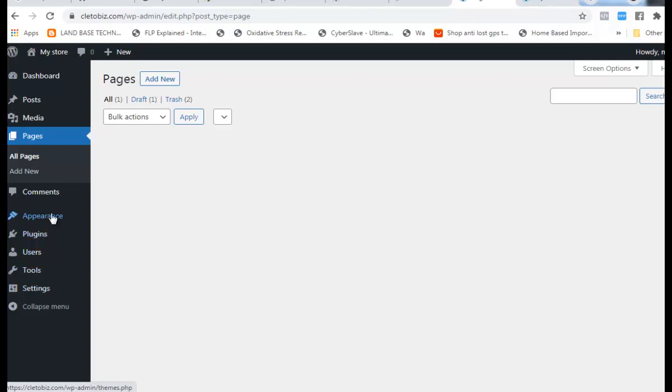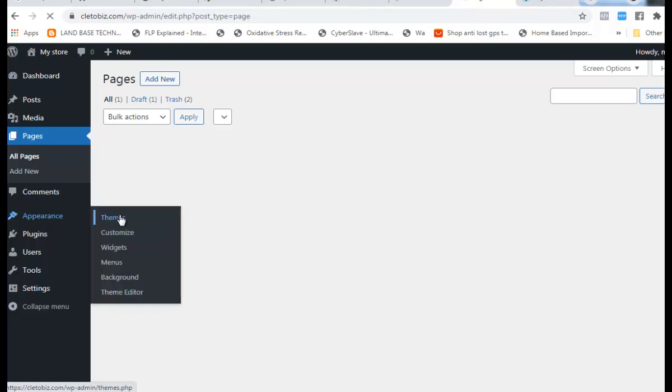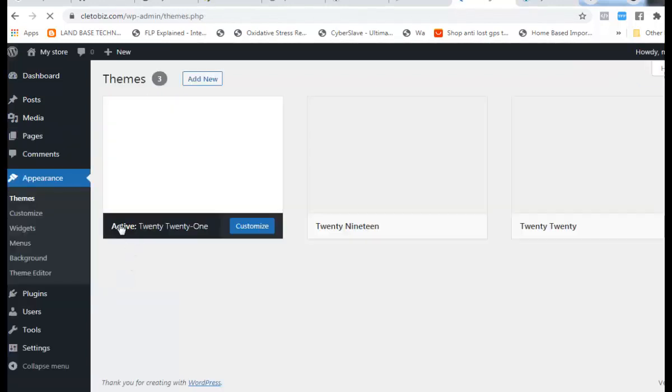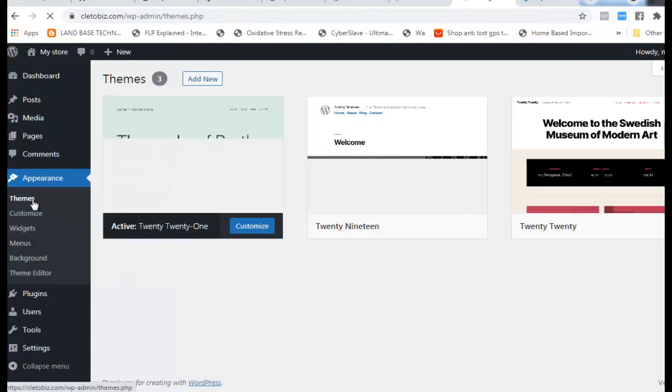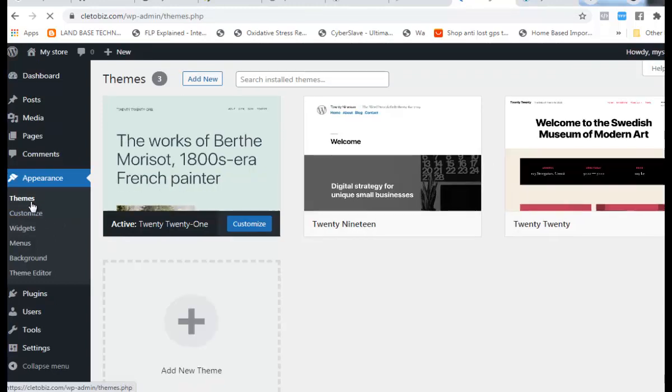So under appearance, you can see that we have theme, customize, widget, menu, background, theme editor. All this shall be explained properly, one after the other, when we get to the settings.